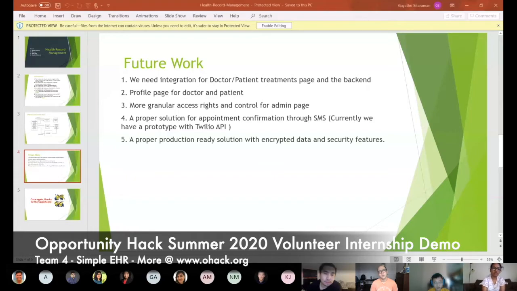Apart from that, we have to design a profile page for doctor and patient, wherein when a patient logs in, he or she will be able to see their own details, like the history of their appointments and treatments. They can also view the doctor's profile. If they've been mapped with a doctor, they can view the doctor's availability and so on.